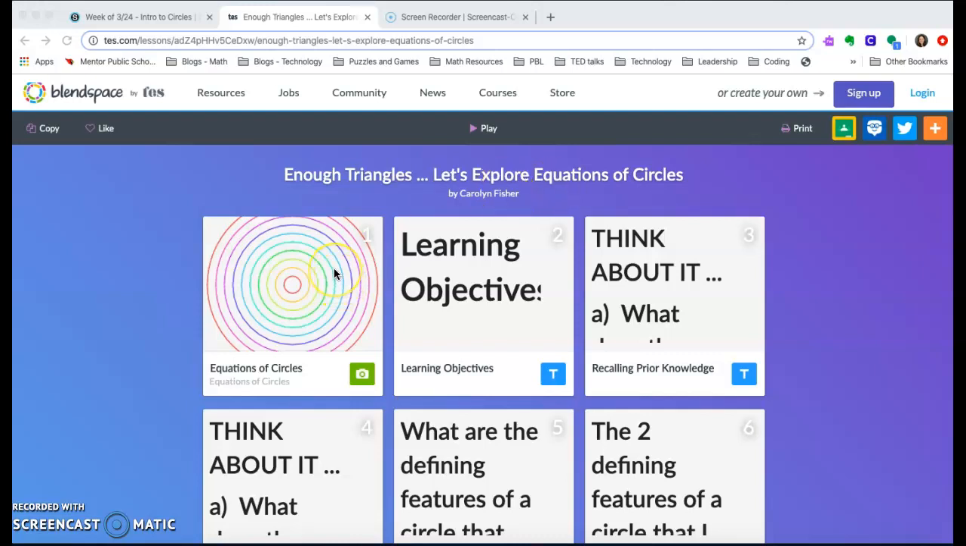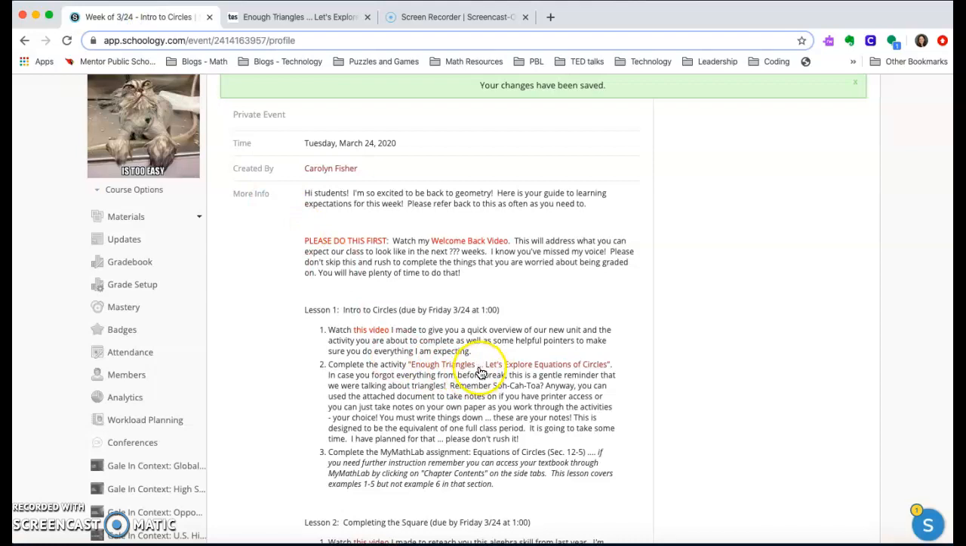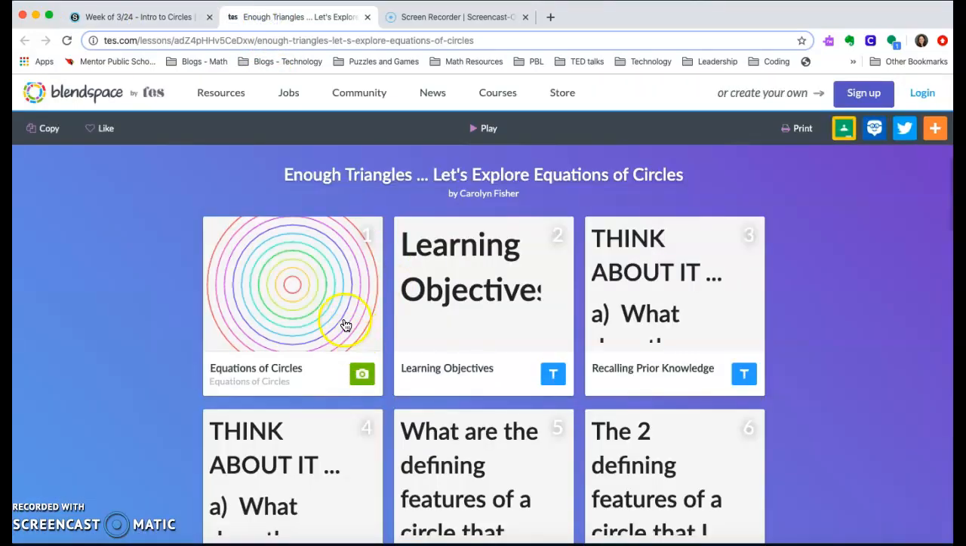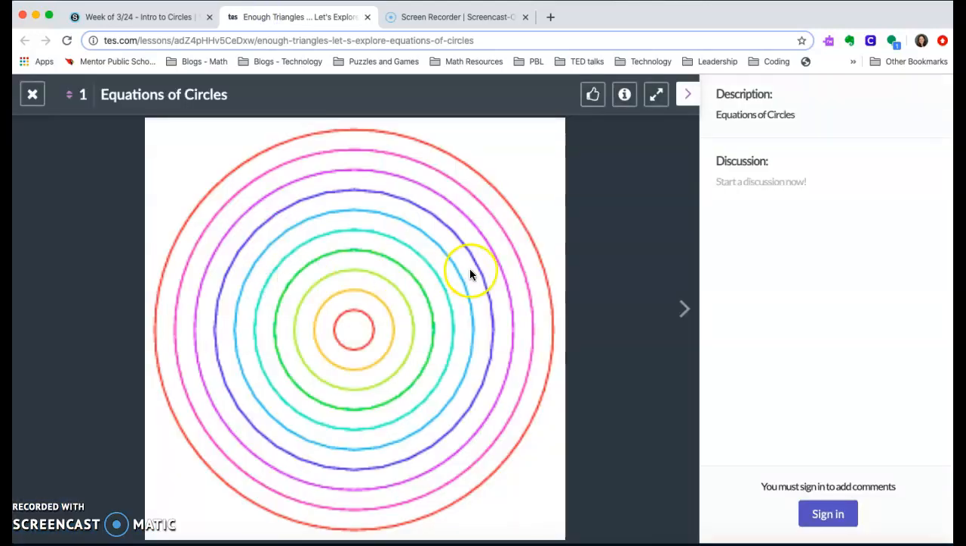So you have found yourself in what's called a blend space activity, or maybe you've just got the video up and running and you haven't actually clicked on the activity. That's in step 2 for lesson 1. When you're over here in Schoology, this link is going to take you to exactly what I have on my screen. You can either click play up here, or click right on this first square, and either way it takes you to the same spot.